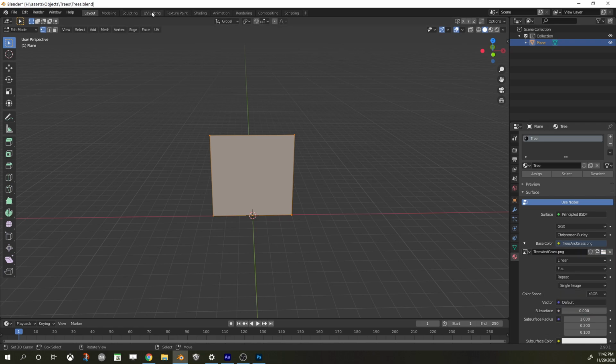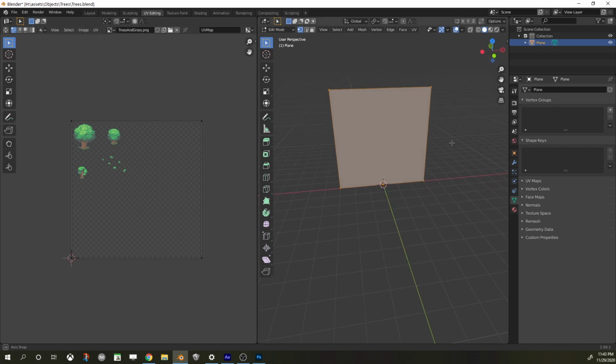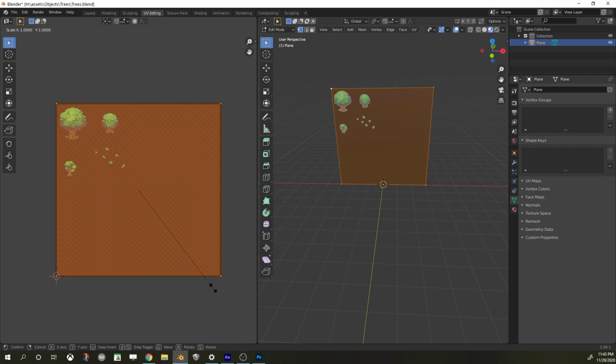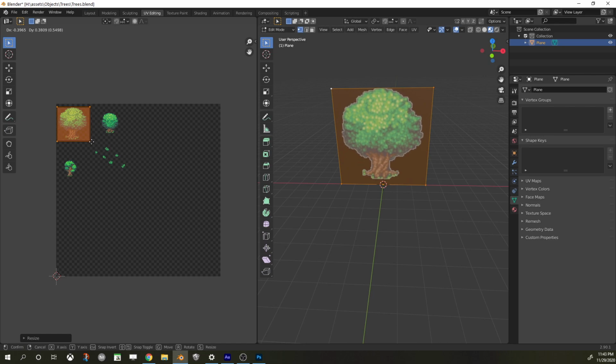All right, so let's go to our UV Editing tab. The plane's already UV unwrapped, which is great. So what I'm going to do is switch to material mode so I can see what I got over here. I'm going to grab all of my vertices by hitting A and then scale this down until that tree fits perfectly inside this square here.